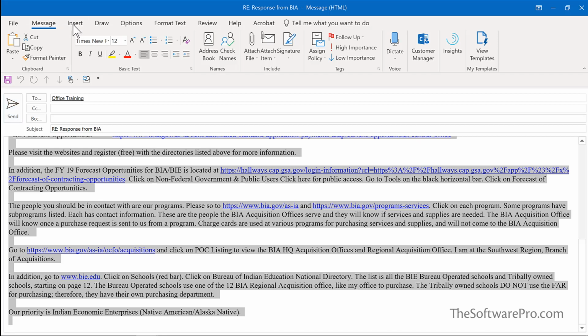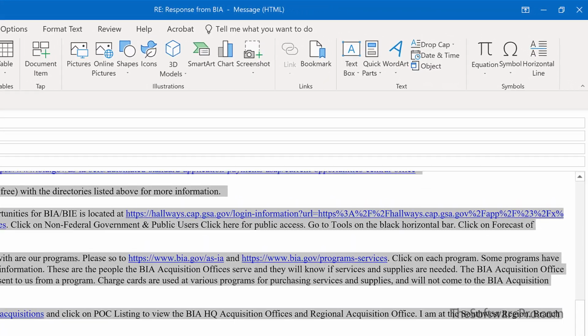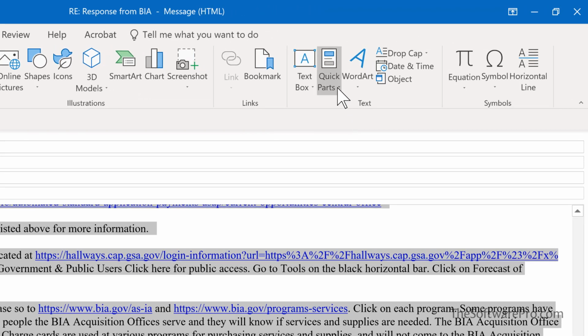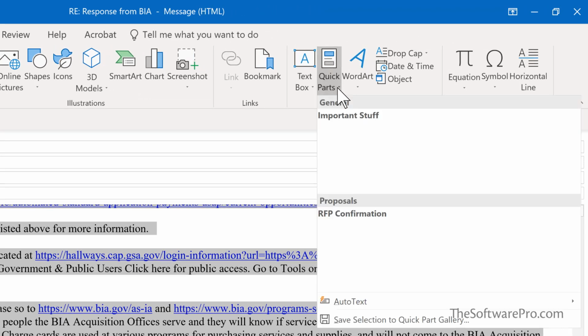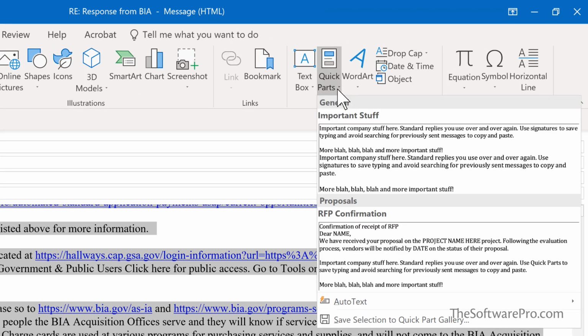Next, we move to the Insert tab. Towards the right-hand side in the text group is Quick Parts. From here, we can see existing quick parts that we have. And one of the options is that we can save this selection to the quick part gallery. Notice that these also have specific categories that you can create. So I'm going to save the selection to the quick part gallery.